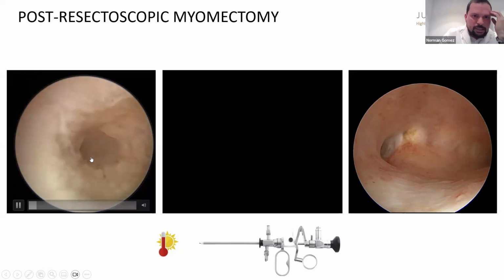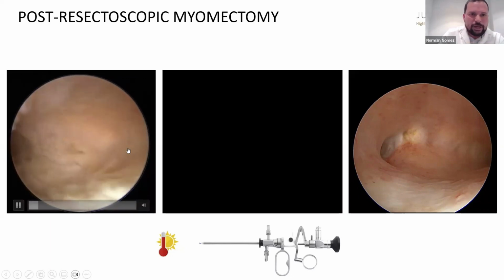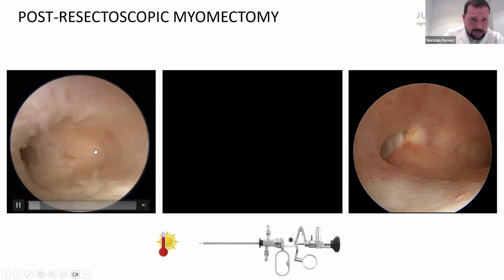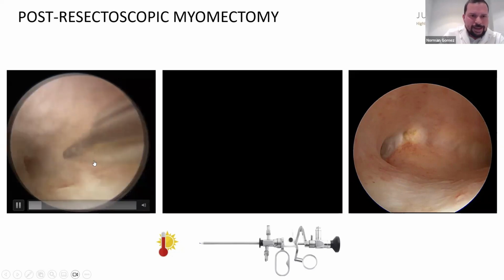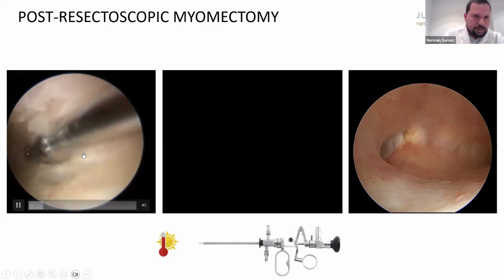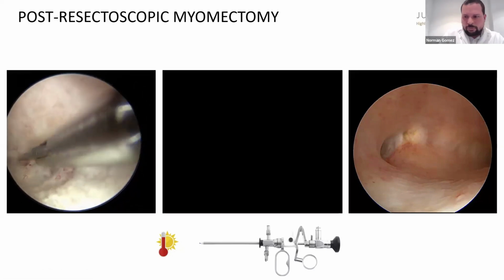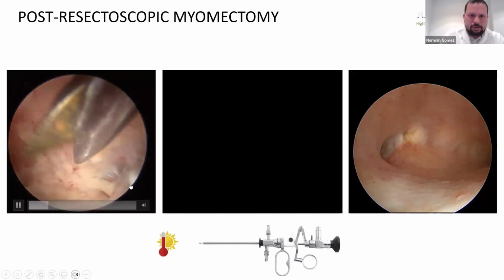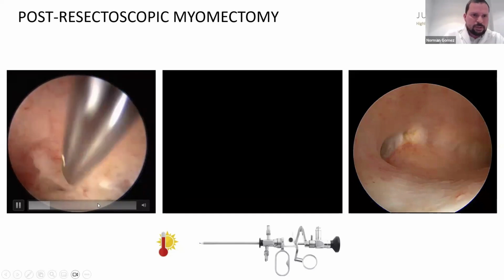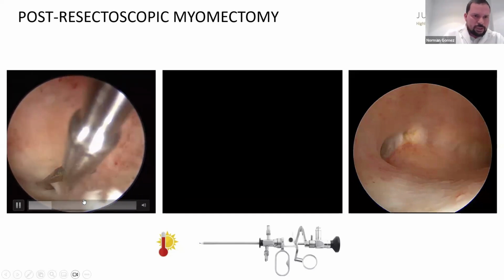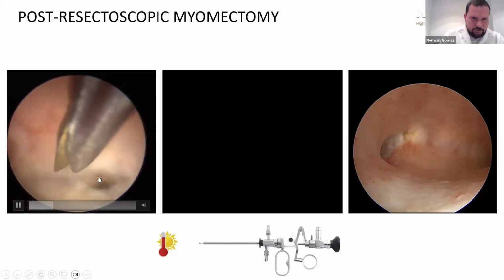This is a patient. You can see the ostium, the right tubal ostium. You cannot see the left one. This patient has an adhesion, an Asherman, in the left hemicavity of the uterus. So the patient consulted for fertility problems. All these cases consult for fertility problems. So we do the job with the scissors, as you can see here.